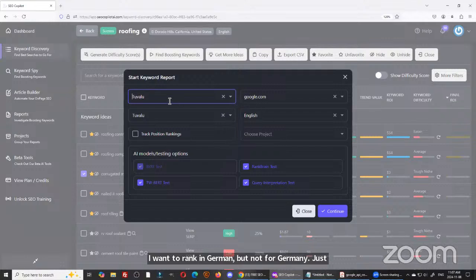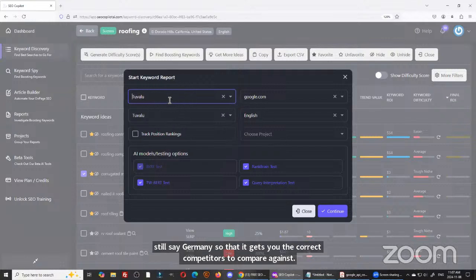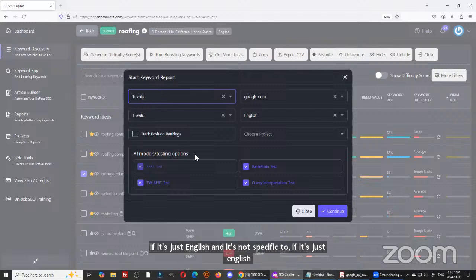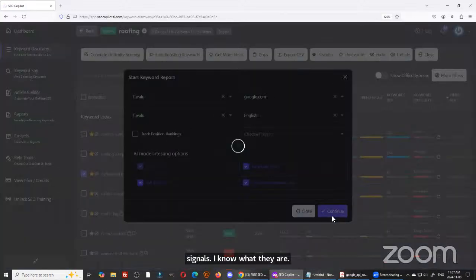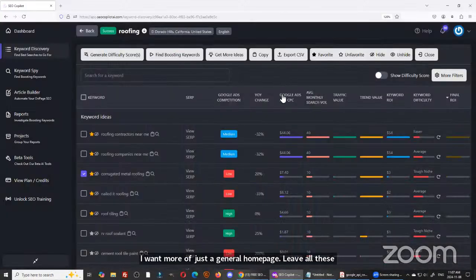But if it's just English and it's not specific, then I could say, okay, let's use Tuvalu here to strip out all the geolocated signals that I'm going to win just by adding El Dorado Hills, California. So I don't need to see the geographic signals. I know what they are. I want more of just a general on-page. Leave all these and say continue. So then it'll go Bing. It'll tell you that it's running this keyword report.